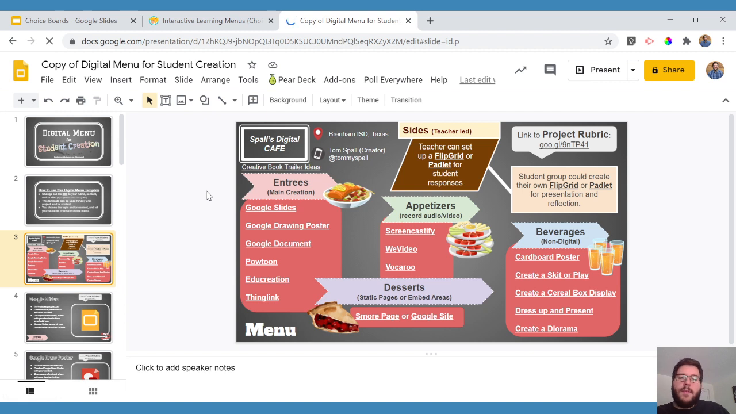And so the idea with this style of choice board is that you have this summary homepage like we see here, but instead of all the directions being in one spot, you basically just have the main menu, for lack of a better term. Students will come in and pick one thing as an entree, one thing as an appetizer, and so on and so forth.